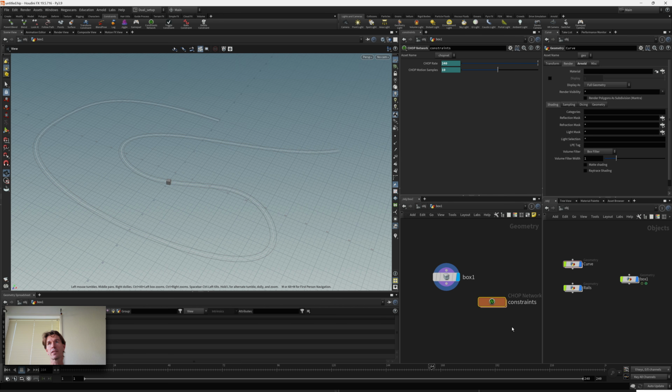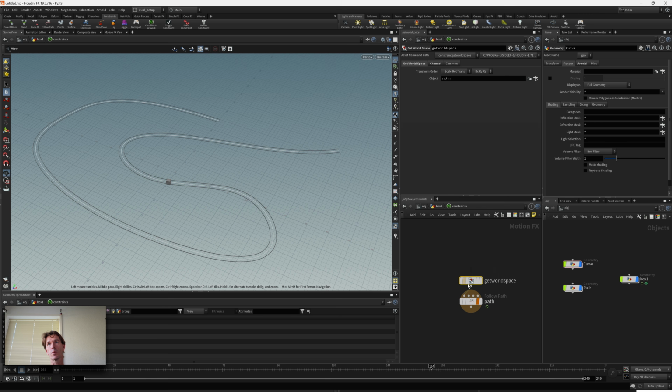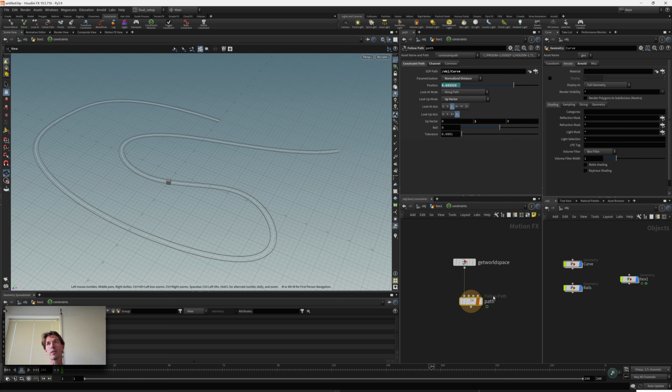So if we go in here, we see that we have a constraint network, a chop network that has been created for us, and in this one we get world space, and then the magic happens here in the follow path chop node. The follow path chop node takes a look at the curve and then normalizes the distance of this curve and makes an expression for the position on this curve. And here, if you look, you see that this value is between roughly 0 and 1. So what's happening here is the $FF divided by $RF end.